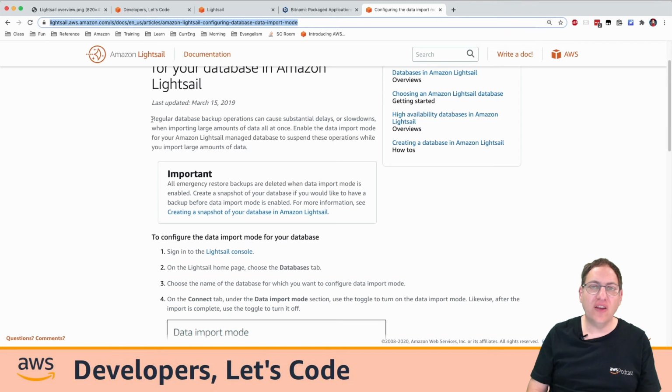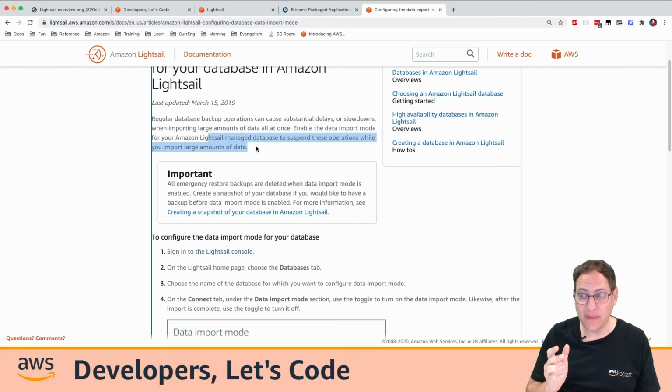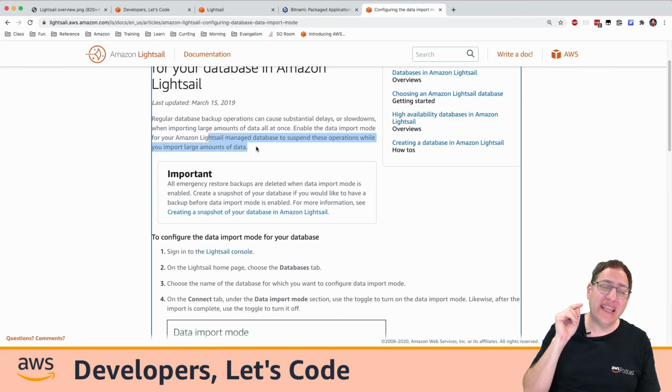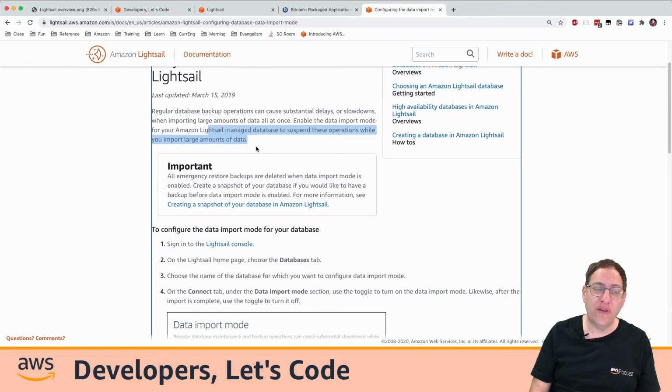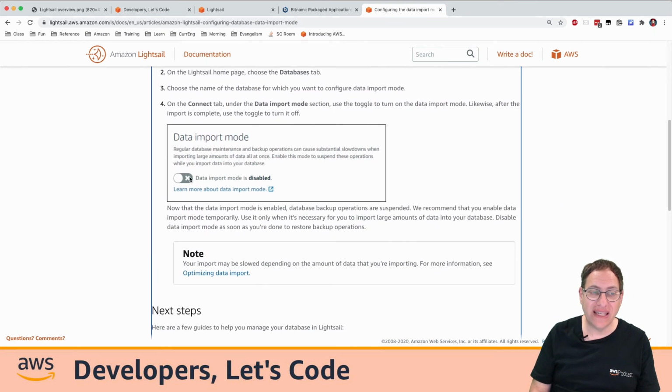It's designed to make it faster to load into the database. And what it does is it suspends other operations on the database. So people can't use the database to query, so only do it in off hours or when you're setting up the system. And it puts it into a different mode that allows you to quickly load the database a lot faster. So you turn on this data import mode.